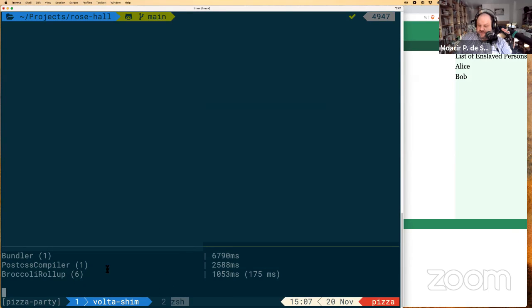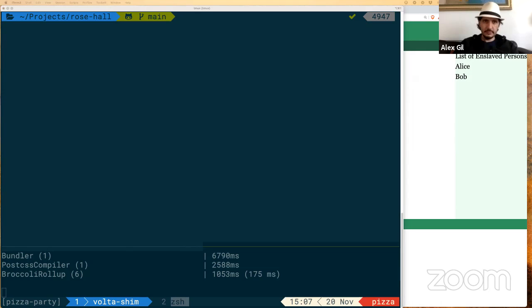In this little window underneath is where Ember is actually serving the web page.